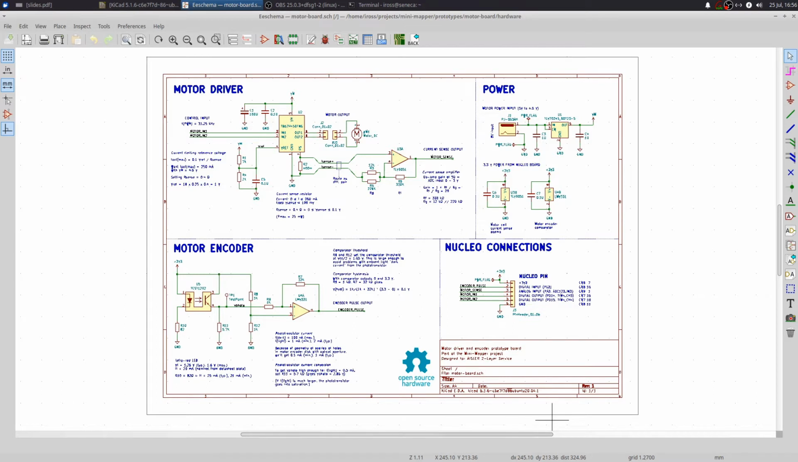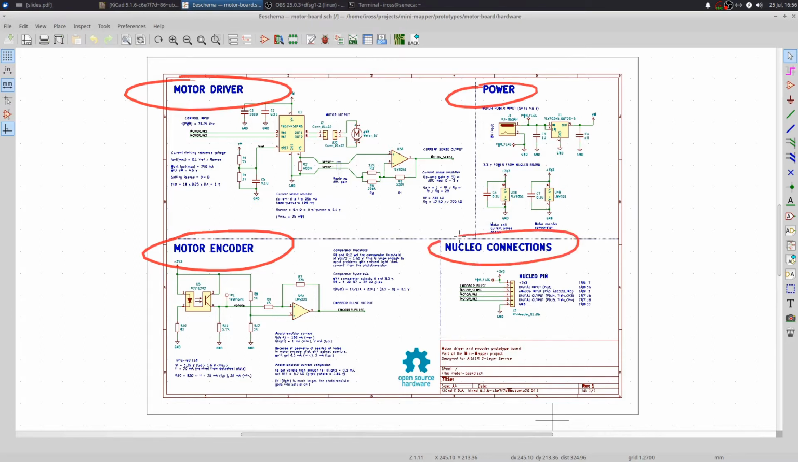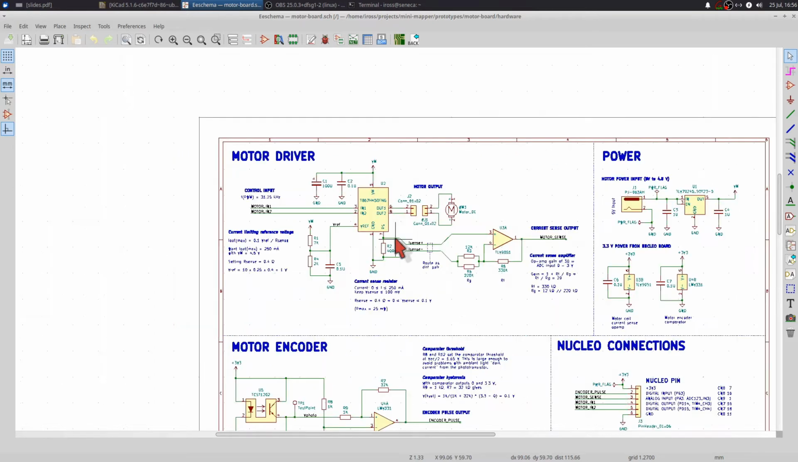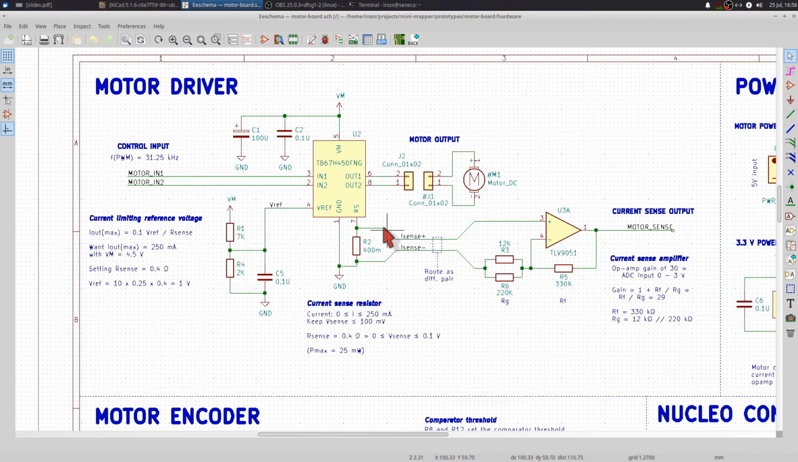Okay, so here's our schematic in KiCad. It's divided into 4 sections: the motor driver, which is up here, the motor encoder here, power, and Nucleo connections. Nucleo is the name of the STM32 development board that I'm using to drive this thing. So much of this you've seen before. Let's take a quick look at the motor driver first.